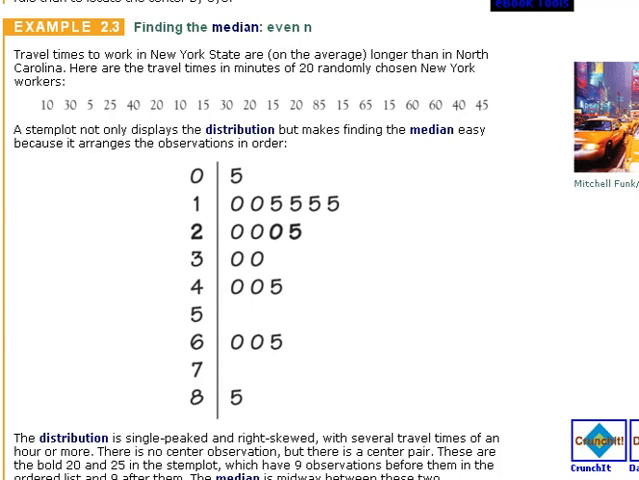This data shows 20 randomly chosen workers and their travel times to work in New York State. To find the median, we have to put the numbers in order. They are put in order for this example using a stem plot. It's a very convenient way to organize your data. And then to find the median by hand, you just look at the middle number. We have even n, so we have to look at the middle two numbers and take their average.